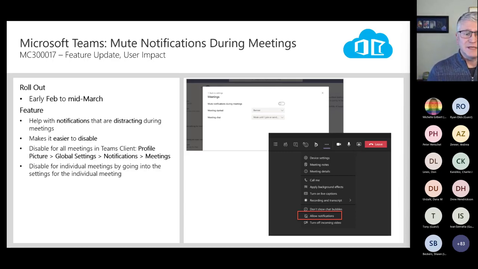Otherwise, if you go into the meeting settings, that gives you the ability to not allow notifications. Again, making it easier to focus on the meeting and not get distracted from everything else that happens to be going on.